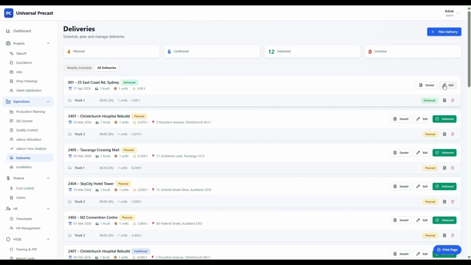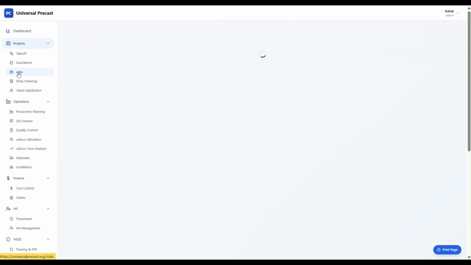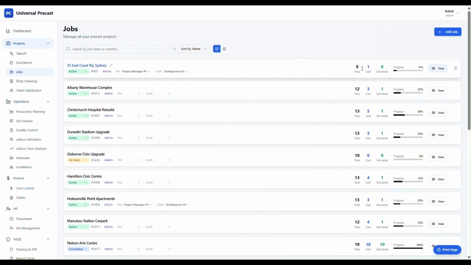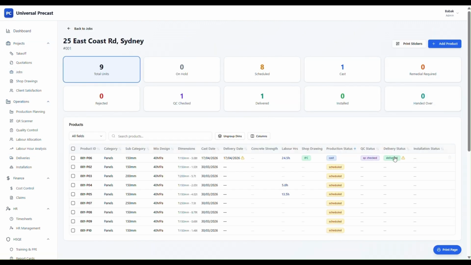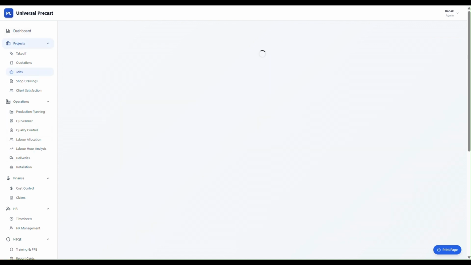If I click Delivered button here, let's see what will happen. I click that and go to the job folder, into that specific job. It shows that product is delivered, but with a warning flag next to it. I see, because the cast date and delivery date is too close.